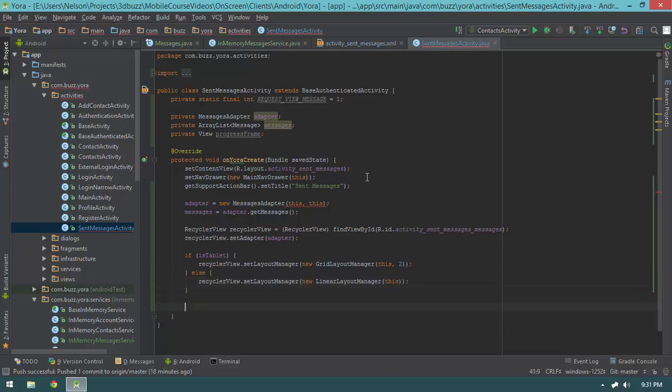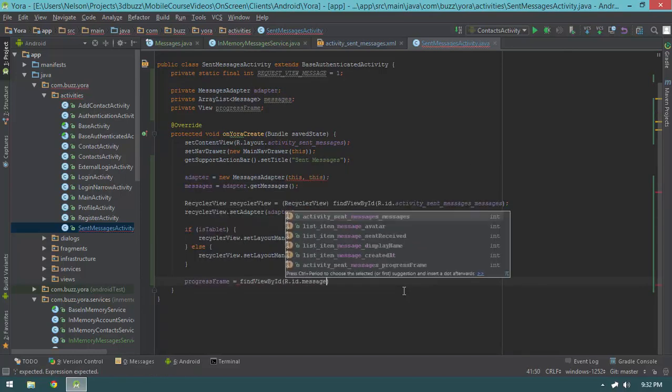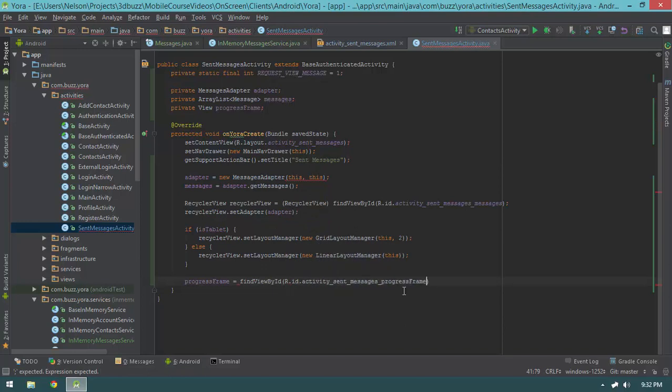All right, so next up, let's go ahead and get our progress frame. So I'm going to say progress frame equals find view by ID, r.id messages progress frame. And that almost wraps up this method.